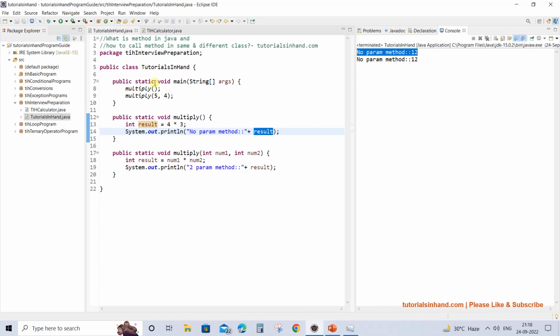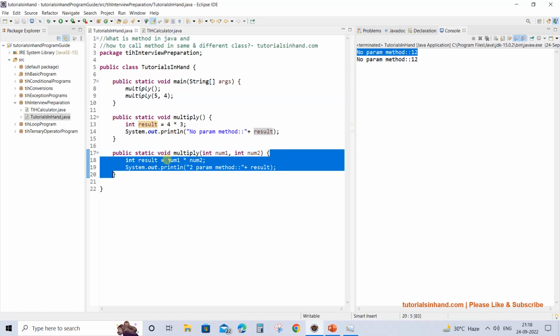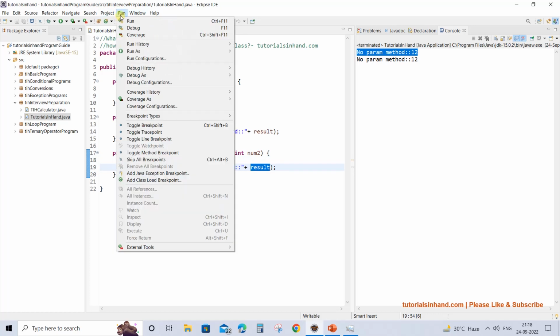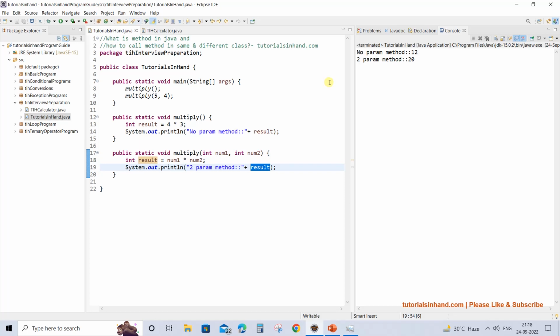So 12 is getting printed in the same method, which we see on the console. Now it will go back to this place, and this call is complete. Now it will move to the next instruction, that is this one, multiply 5, 4, and once it moves to multiply 5, 4, it will enter into this method where it will multiply 5 into 4 and then print the result 20 at this place. So let's execute and see whether we are getting the expected output or not. See, we are getting the expected output as we wanted.